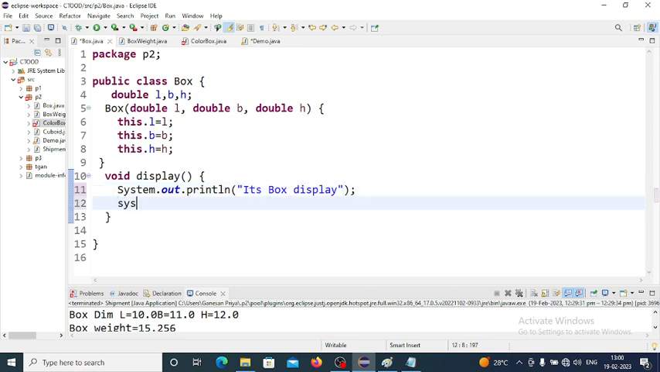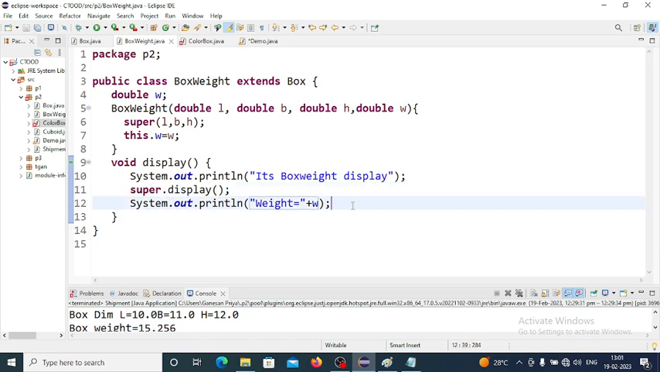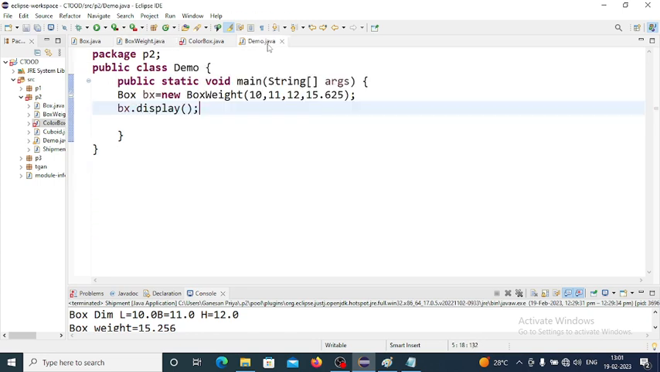Then I am displaying the box dimensions here, that's L equal to L. I am displaying box dimensions. After displaying box dimensions, I am displaying the weight also. Now let's execute the demo program. Let's see the outputs.